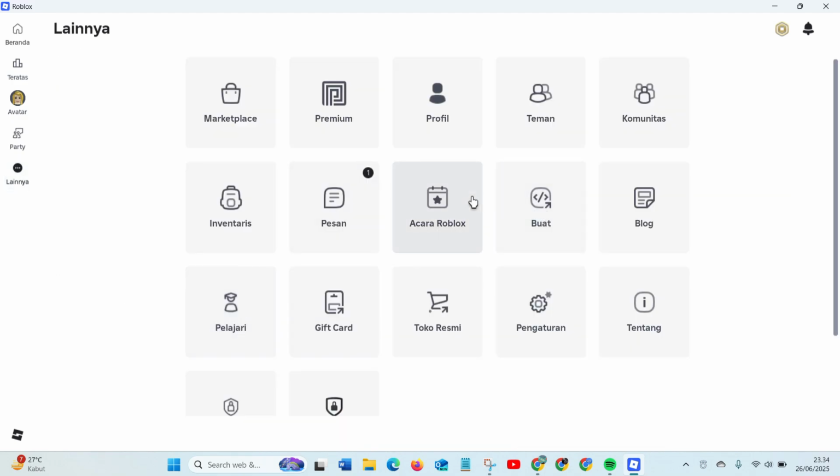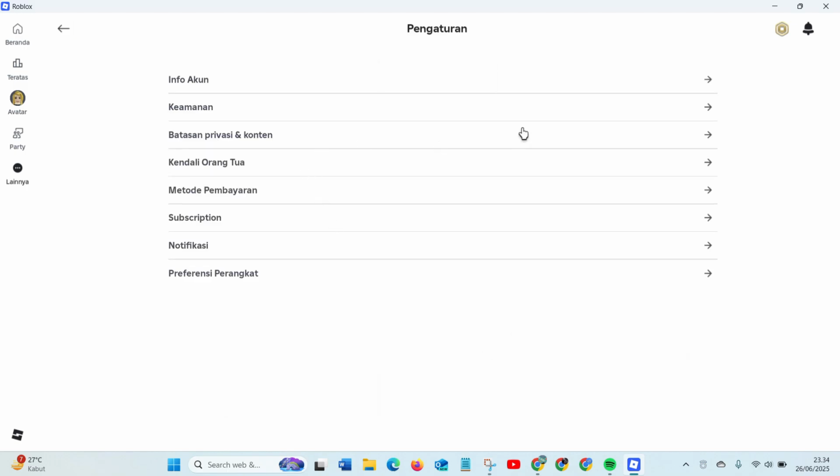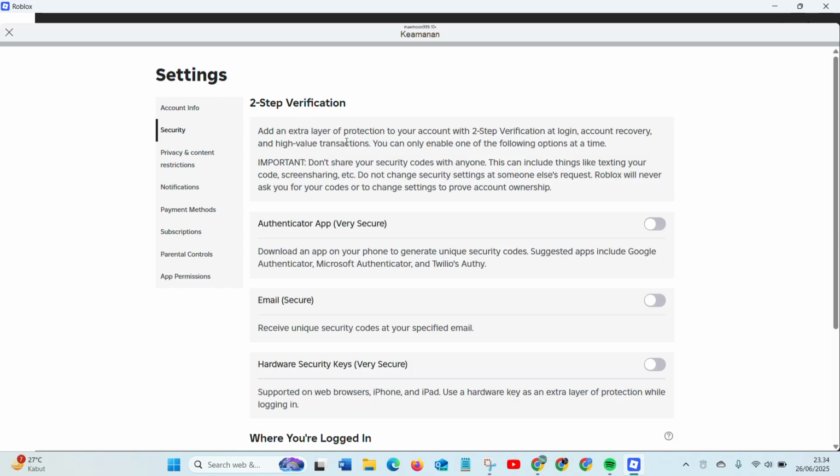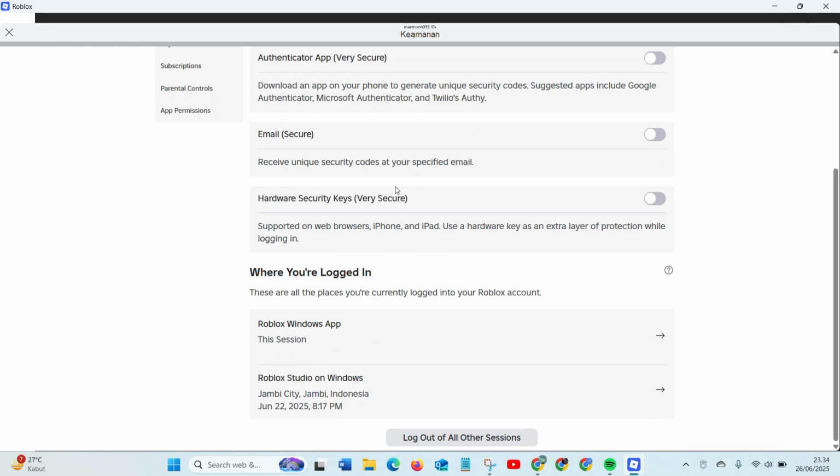Scroll down. Now you can go to settings. Click on the gear icon in here. You can go to security under the account information. And here on the security, here are all the active sessions, or where you log in with your Roblox account.